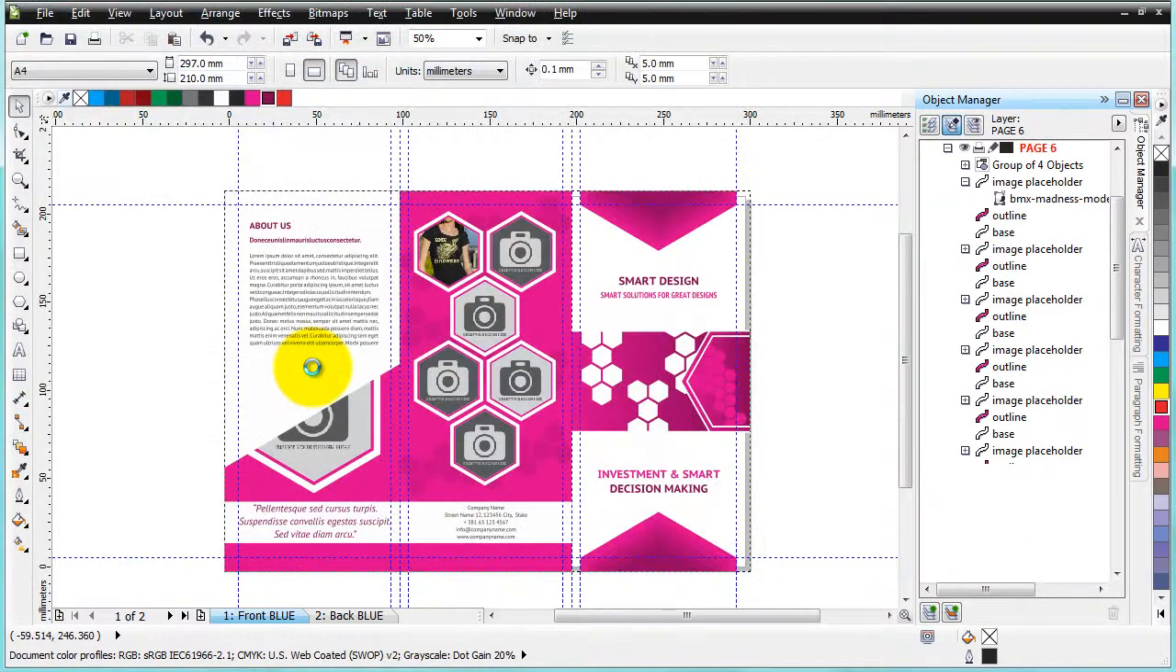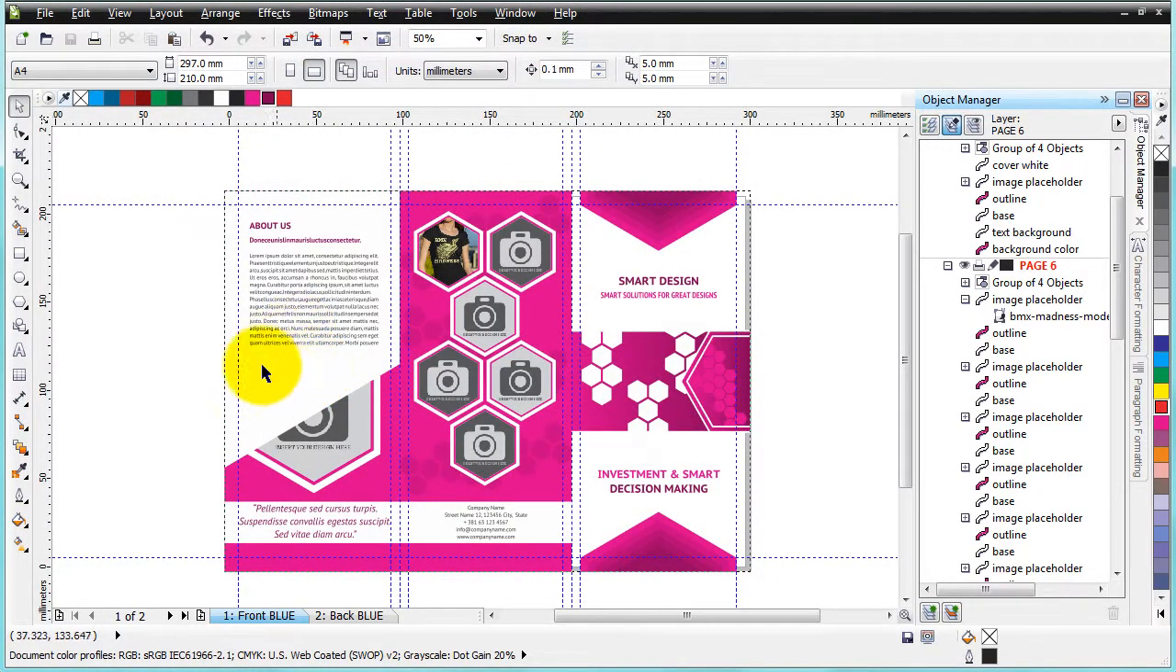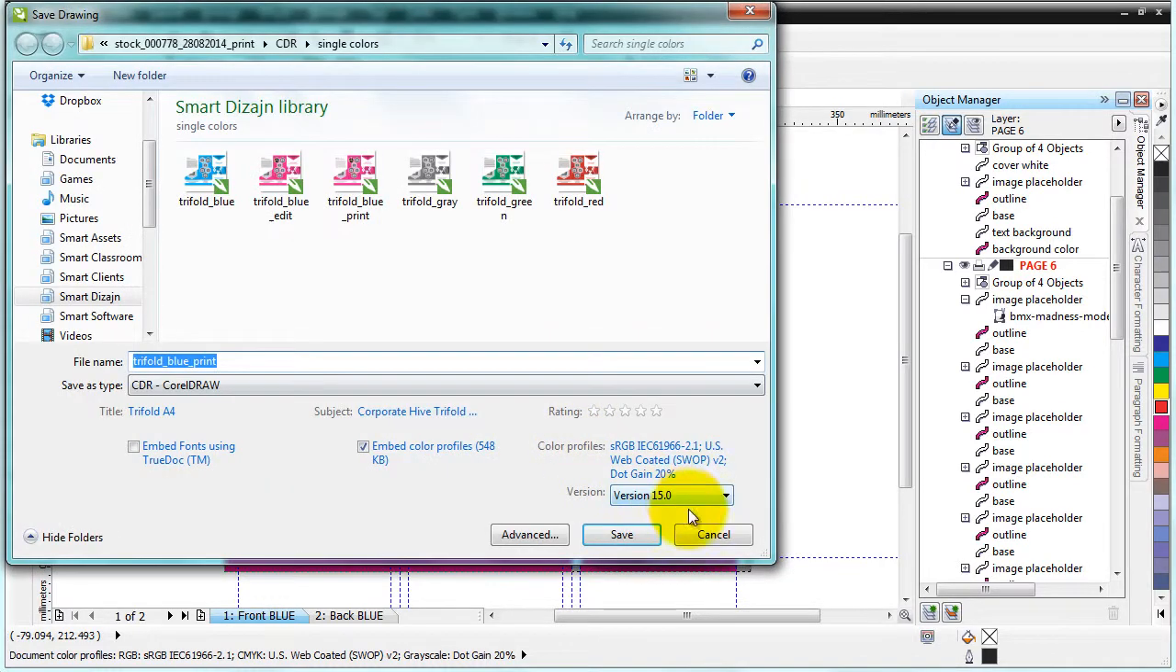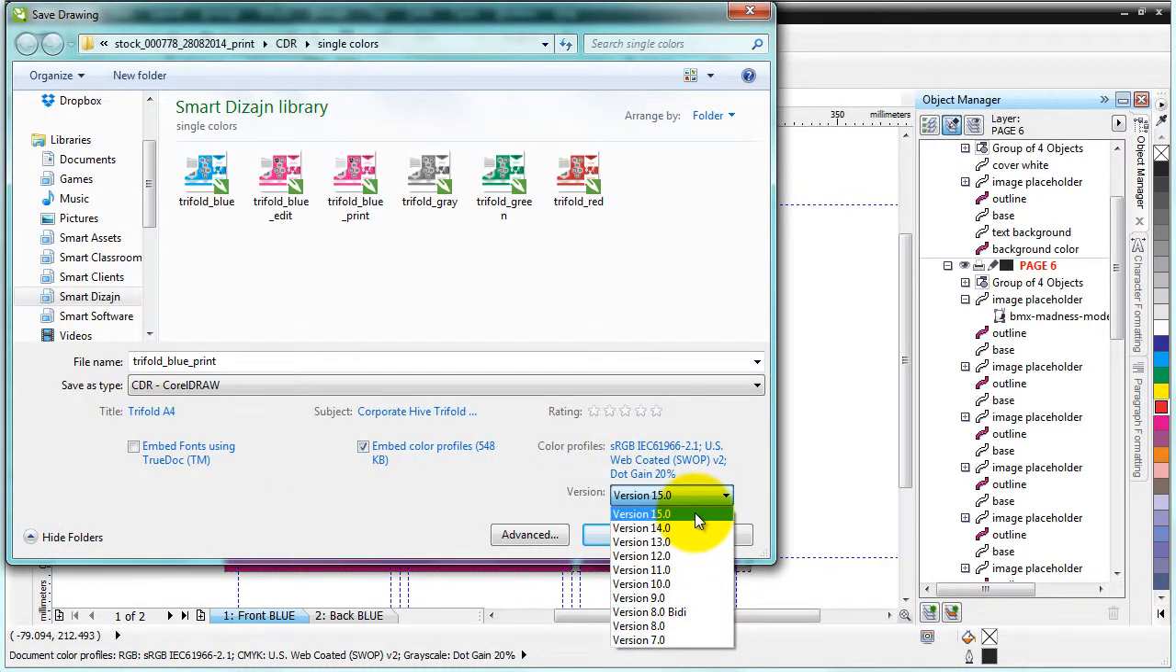print. Okay, again, once you're saving the file, this is the 15, CorelDRAW 15. When you're saving your file, make sure you save it in a version that your printer can open up.